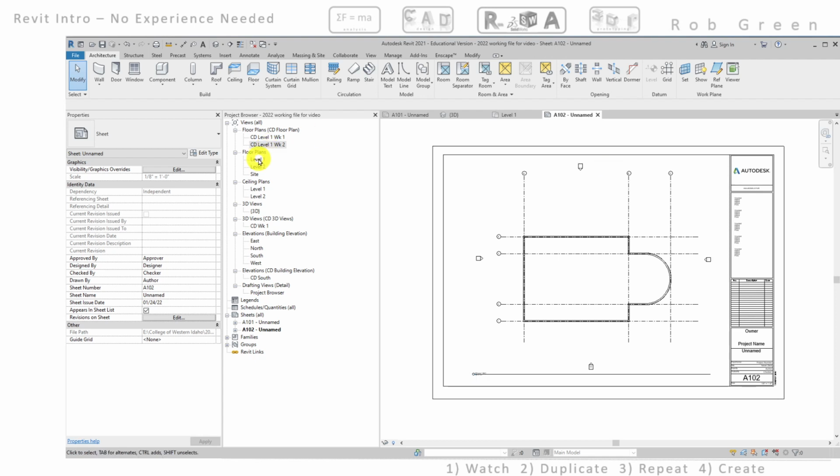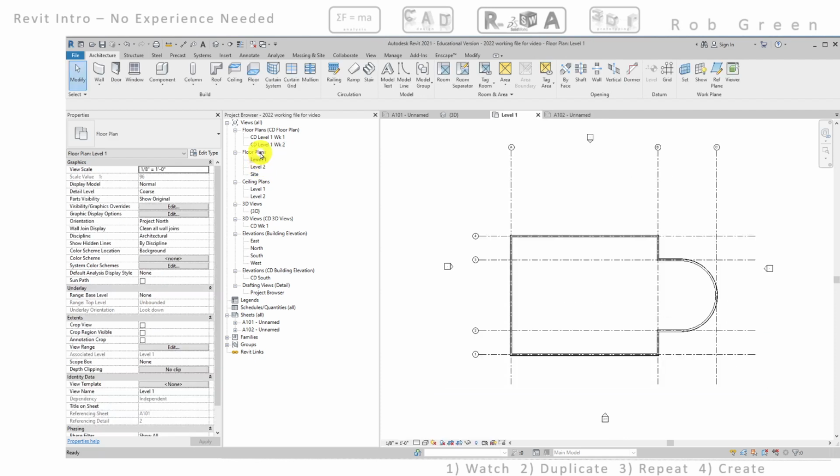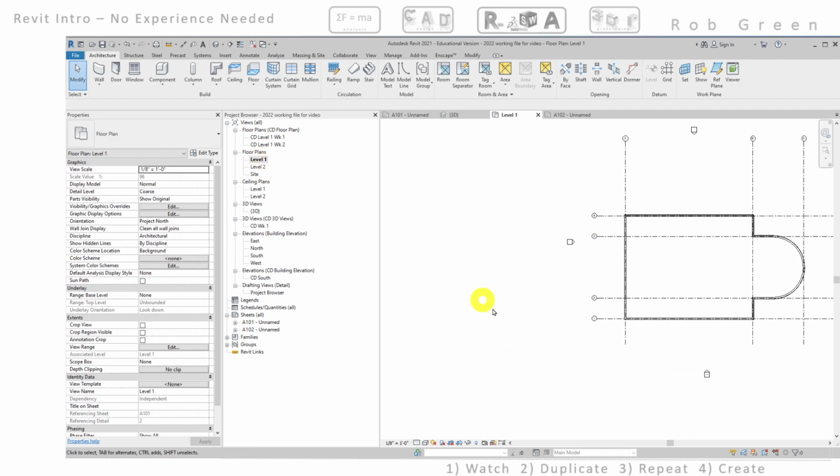What I'm going to do is my constant workflow: if I'm creating geometry, I'm going to use these as master views. So I'm going to double click on level 1. This is this 3D modeling level 1. And here's where I'm going to build my geometry.